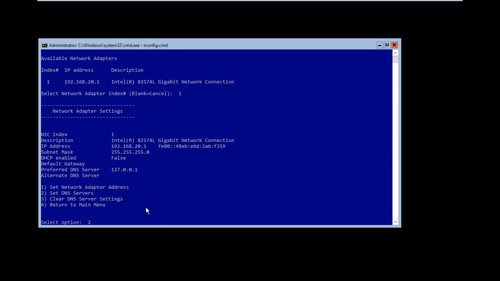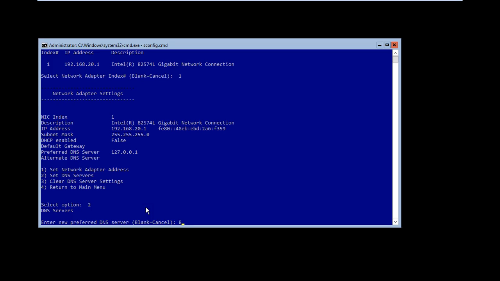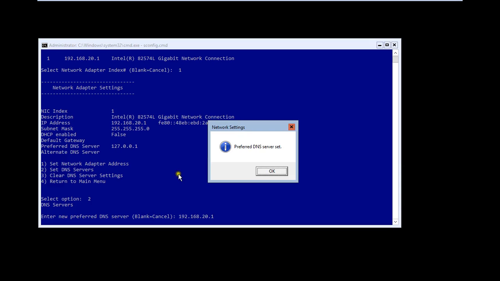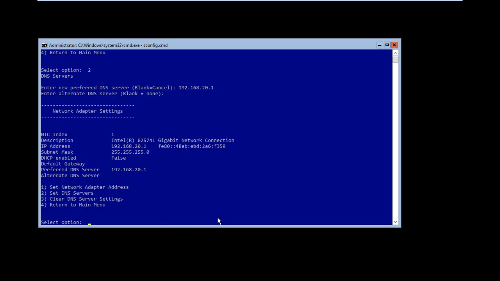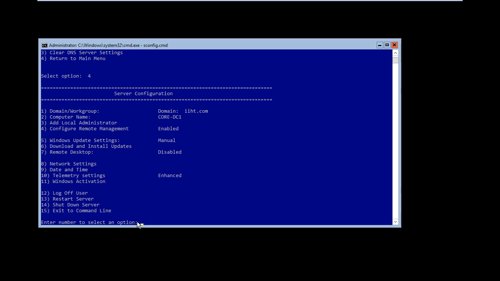So I'll set here, put 2 and press enter. DNS address is 192.168.20.1, enter. Preferred DNS has been set, click OK, and alternate DNS I don't need it, just press enter. And then if you see here, your DNS address is completed here. And then 4, return to main menu. Okay, so your Active Directory is completed here.